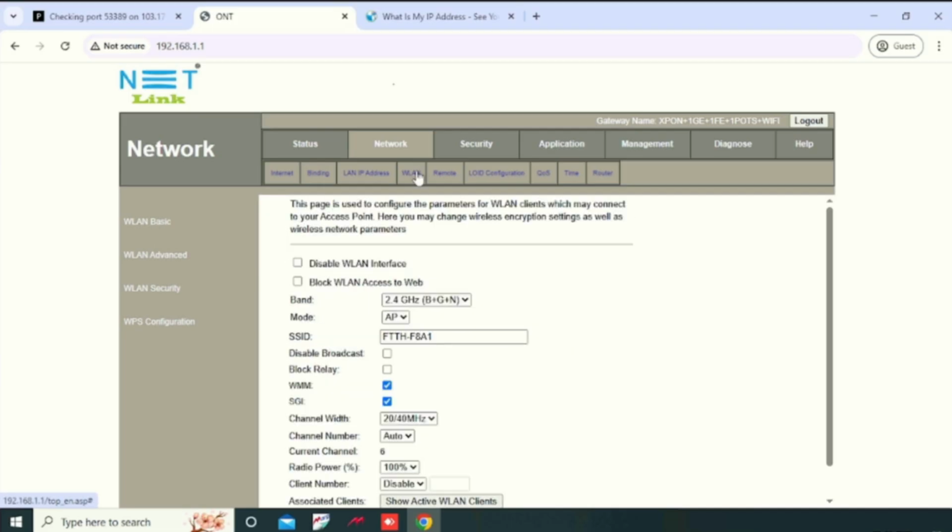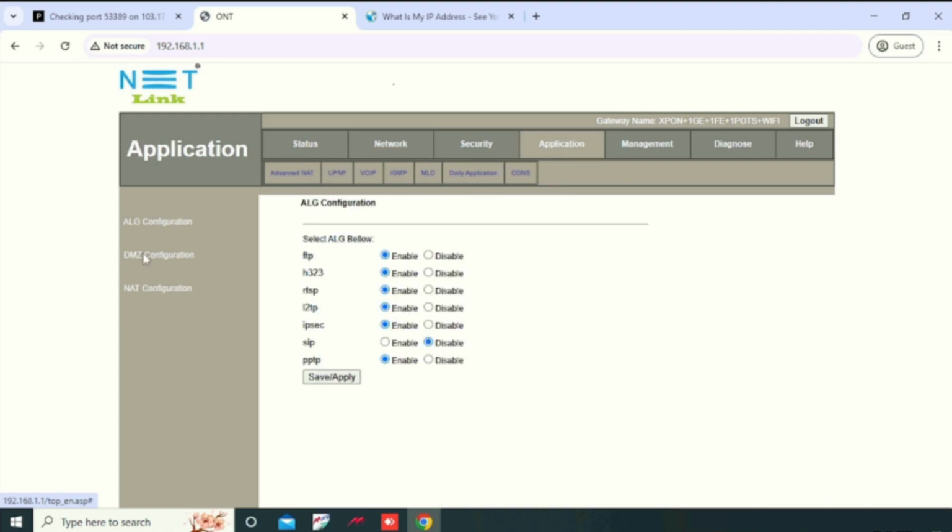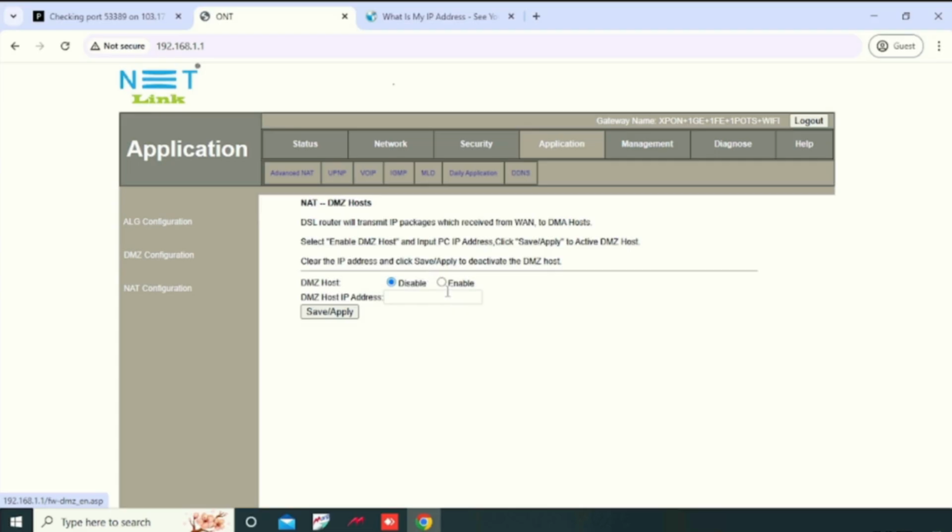Now I am going to show you how to enable the DMZ. For this purpose, you need to select Application. Then here you are able to see DMZ Configuration. Enable the DMZ Host checkbox. Then enter the DMZ host IP address or DMZ server IP address. Then press the Save or Apply button. If you want to disable the DMZ configuration, disable the checkbox, then press the Save and Apply option.